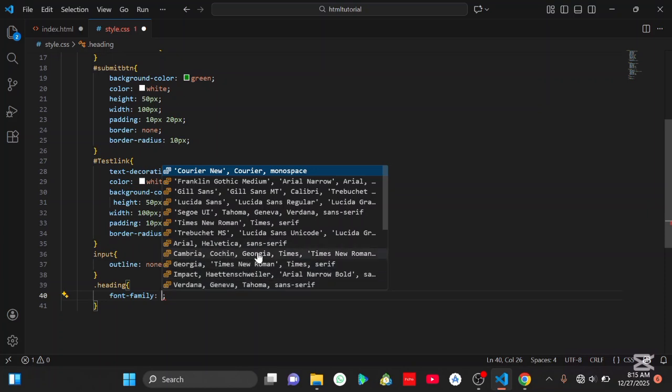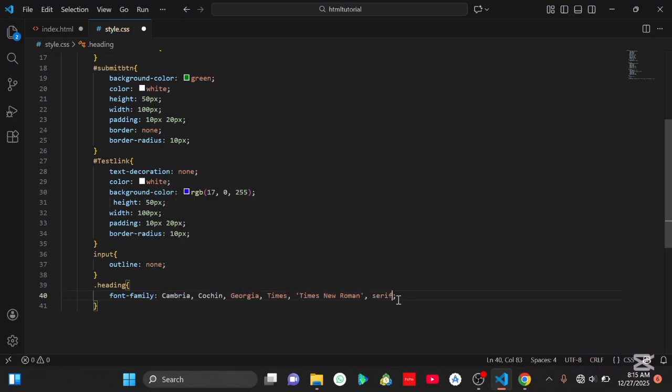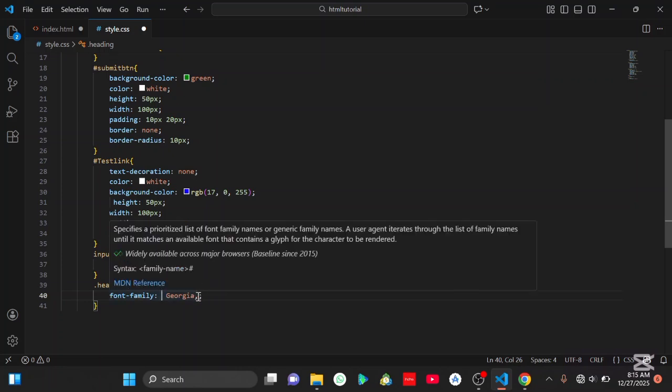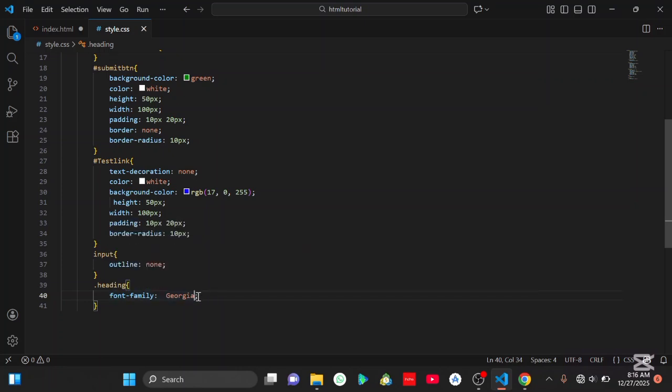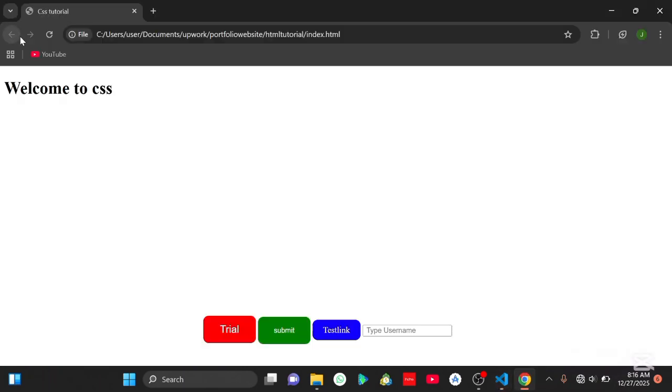So in this case, let me use Georgia. It always gives you other options, such that when one fails, you can use the rest. I want to use Georgia in this case, so I'm just going to delete the other one and remove this comma because it's only one. If I refresh the page, you can see that the font family has changed. It is like the design of the font.